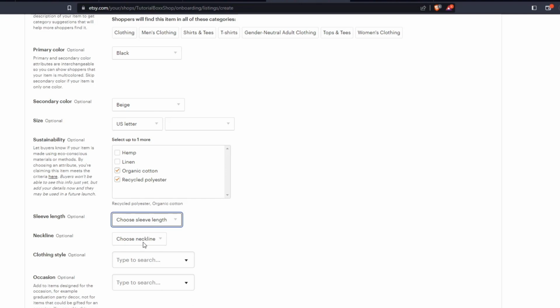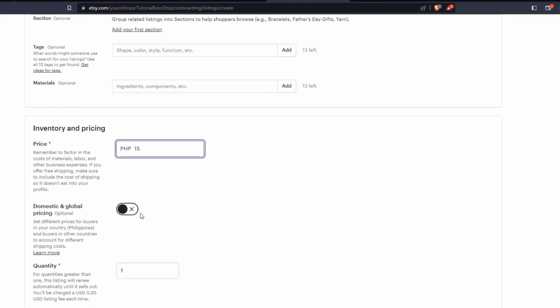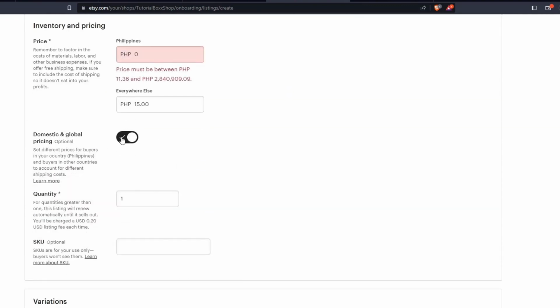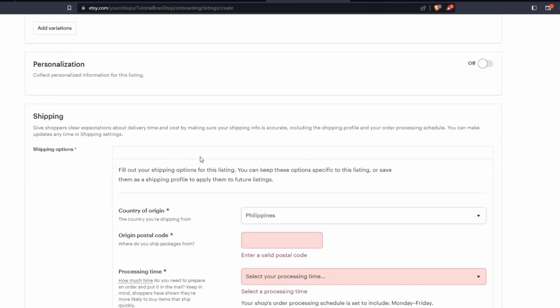For now, let's set a sample description and move on to the inventory and pricing methods and details for this product. Here, we can set a price which will depend on the currency we chose for our Etsy shop. We can even set a domestic and global pricing option for other foreign customers. And of course, we need to set a quantity of stock we have for the product we wish to sell.